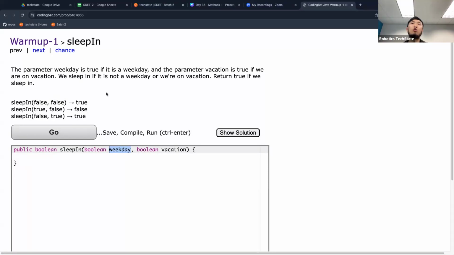Can I sleep till noon? Yes. False means it is Saturday. Here false means it's not a vacation. If it's Saturday, we can sleep till noon. Next thing, true and false.